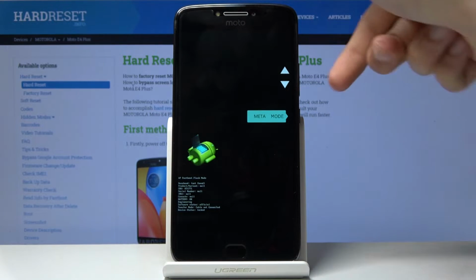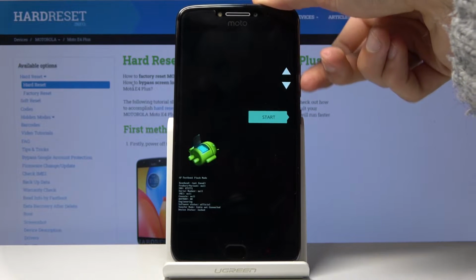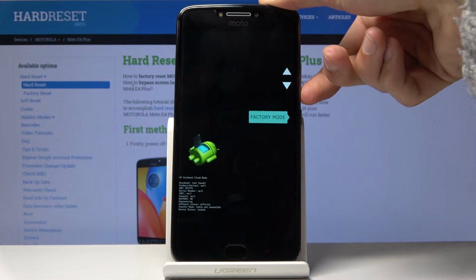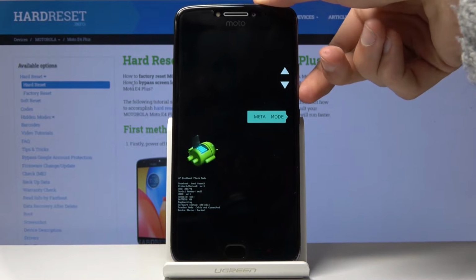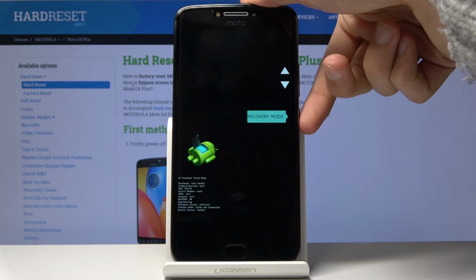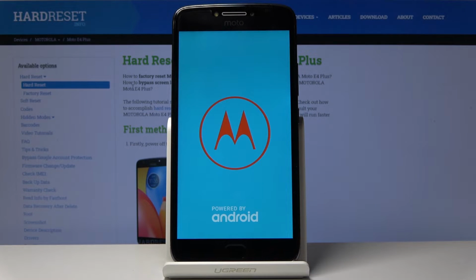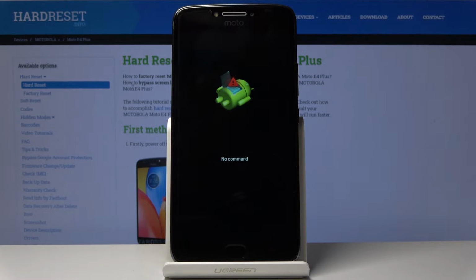From here, I'm going to navigate into the recovery mode, so use volume keys to select recovery mode, as you can see right now, and confirm with the power key. And you should see Android with no command. Yep, so there it is.